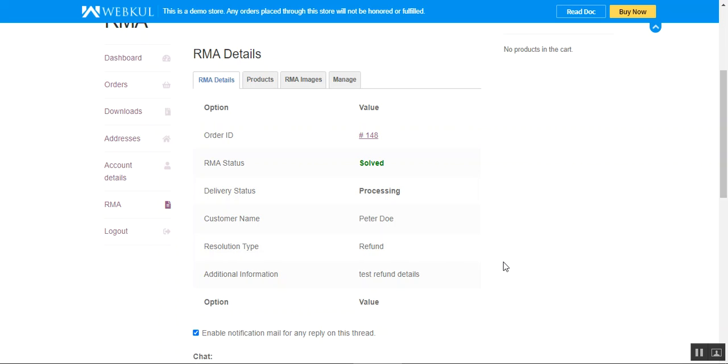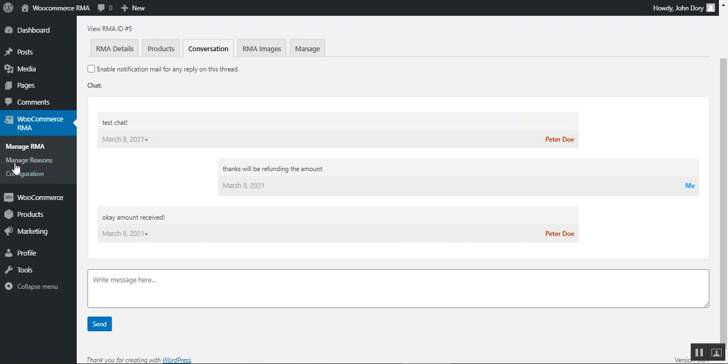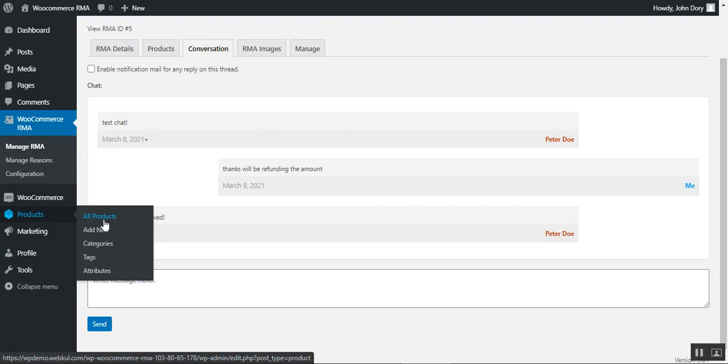Now I'll show you how the admin can set the RMA enabled for all the products in the store, or for the respective chosen ones that he wants to have the RMA there. So for that, let me take you to the admin backend panel, and let's first show you how you can assign the RMA to the products. So for that, I'll go to the products, all products.